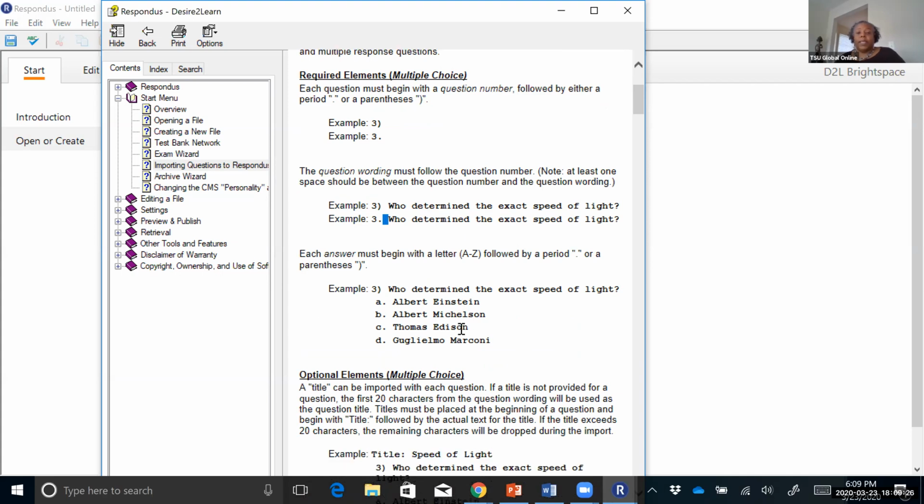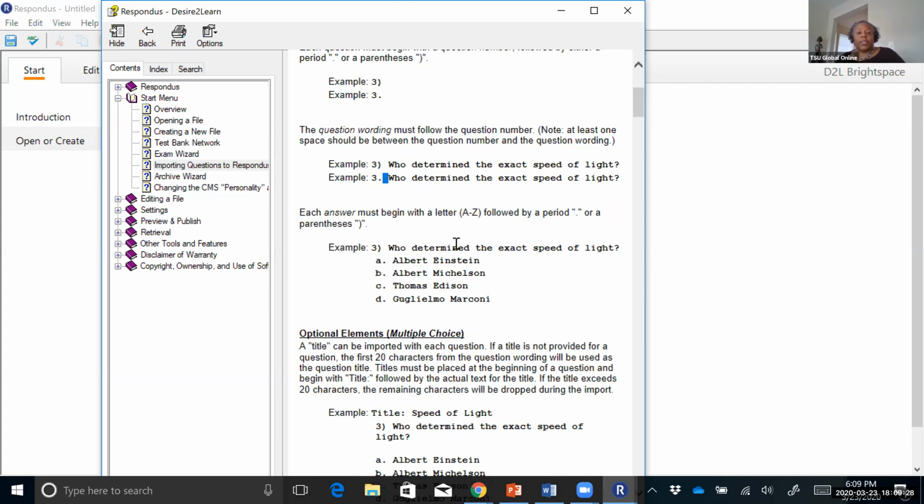All right? Same thing goes with the answers to follow. So if it's a multiple choice question, like who determined the exact speed of light, and they have 4 options, again, you can label them A, B, C, D, but you then have to put a space between the period and the first part of the question or the answer.